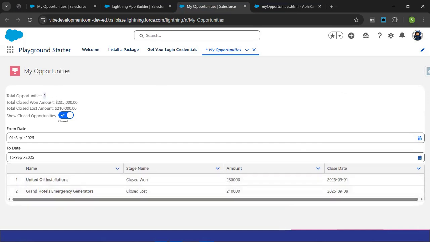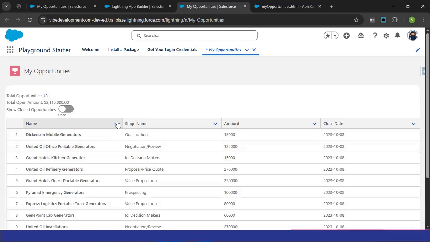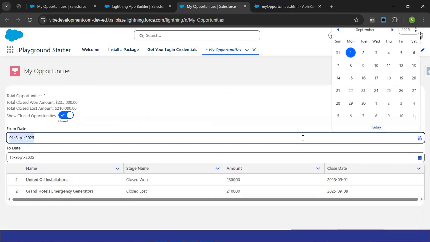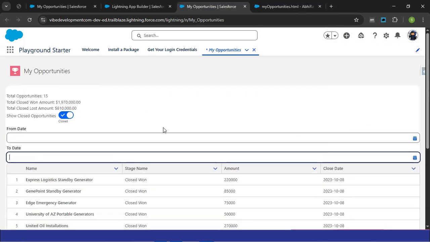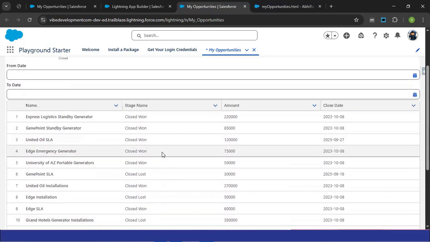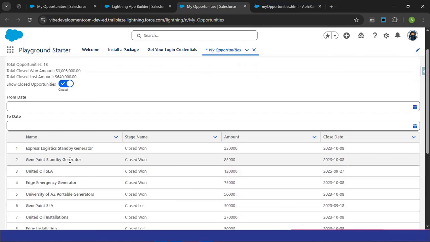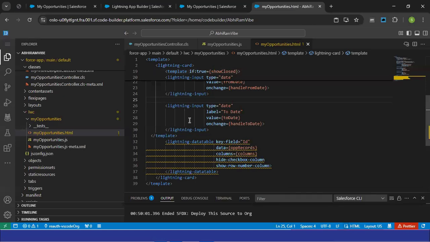Okay, so here quantity is two, amount is also populated like this. If we select closed, it is displaying all the records. It is selecting the open records. Then if we select closed, it will be populated with the data. If you don't want this, you can close this. It is again showing all the opportunities. So if you want to reset the values when you are selecting closed, by default you want to display all the closed records.